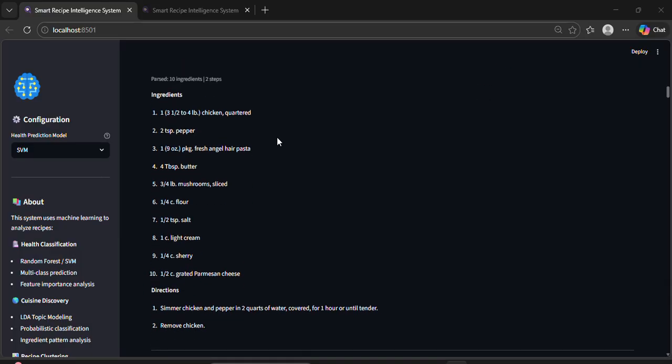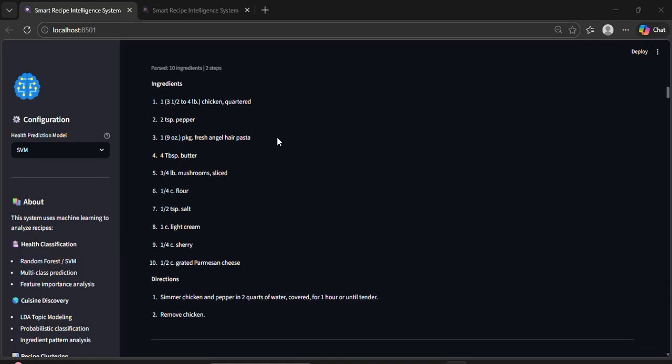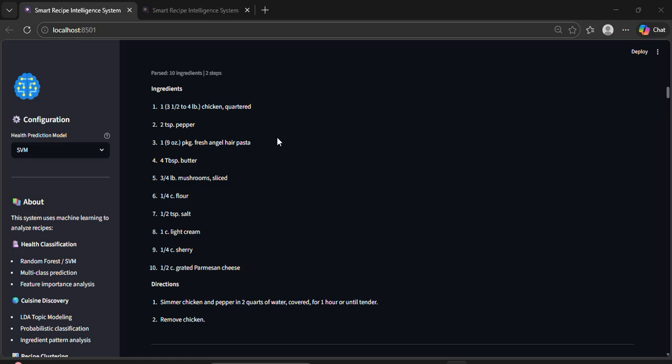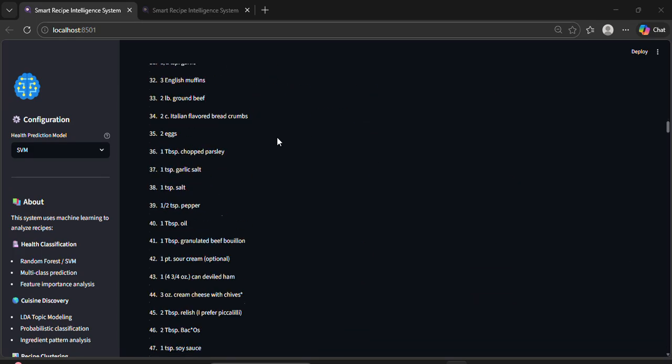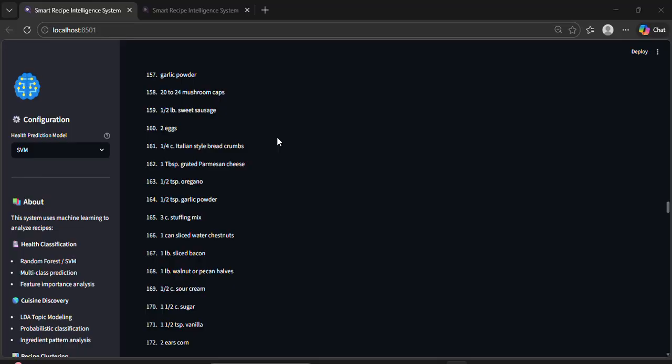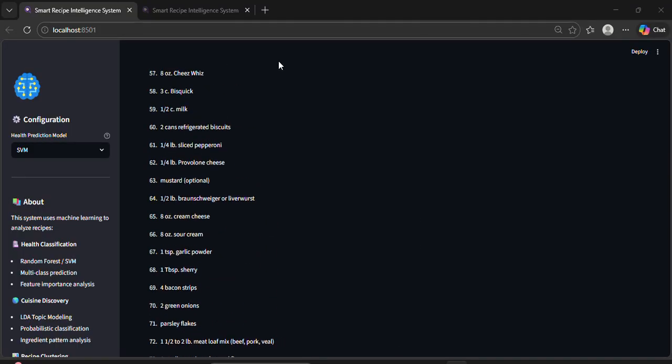I guess it's a Mediterranean recipe. Since we have given the chicken, sauce and the cheese, the recipe is suggested, and here are the ingredients and the directions to cook, and other suggested recipes are also here. And this is my project. Thank you.